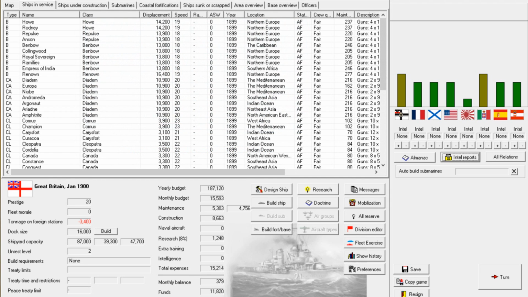So here's the main menu, and this is where most of your management will come about. At the top, you can see you've got various tabs. You've got the map, to be honest, which is my default position for viewing. Our current tab, which is the ships we have in service, you can see listed. You've got battleships, armoured cruisers, light cruisers, it keeps going down, and where they are, what condition they're in, etc.